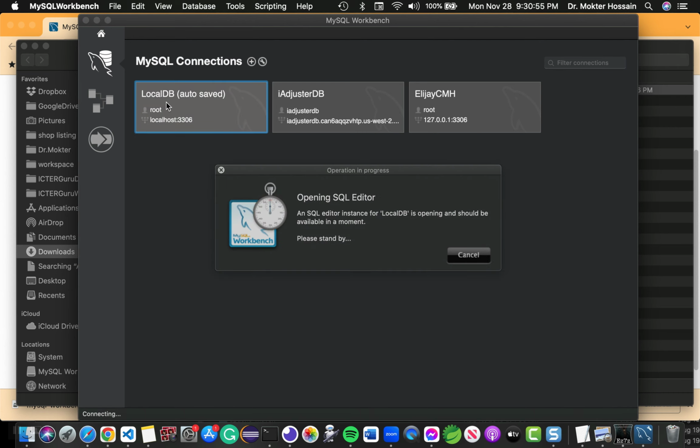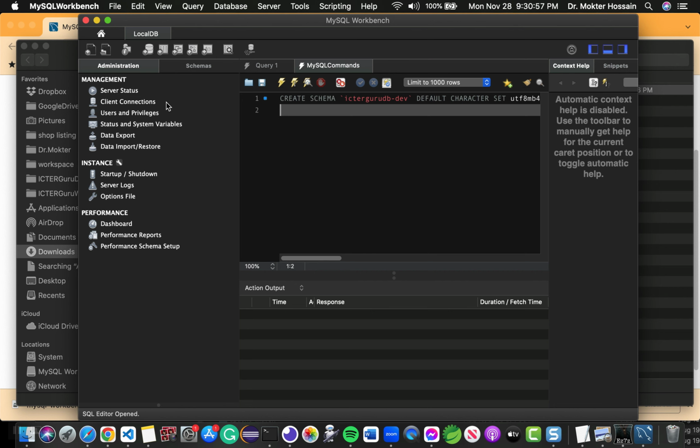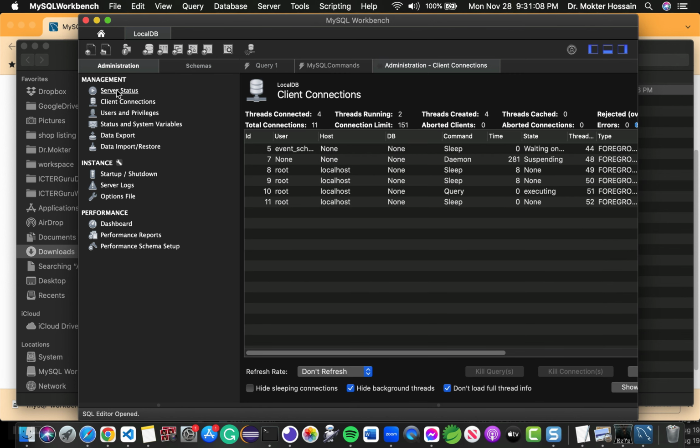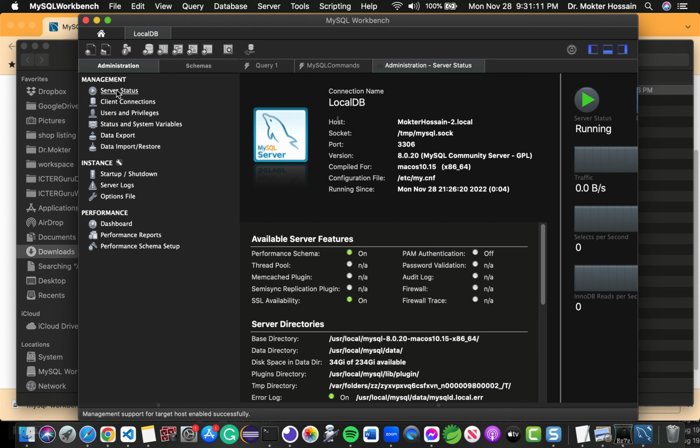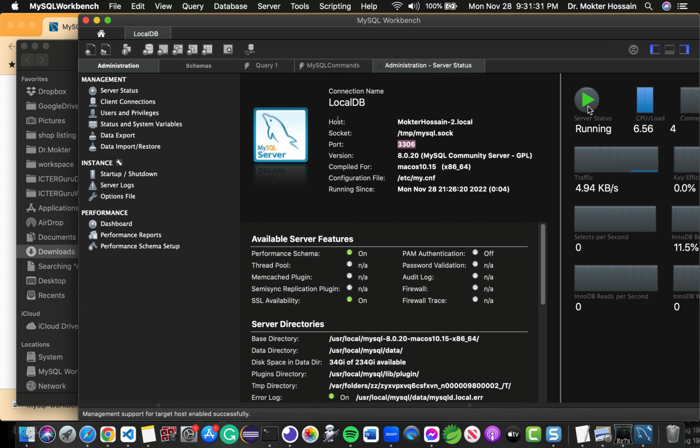So then double click over here, and let's click on the server status. If you see server status, click on that, and then you will see the host name, and the port is 3306, and this is actually running. This icon, you see on the right side, means it is running. If you do not see this green, that means it is not running. There are some issues over here.